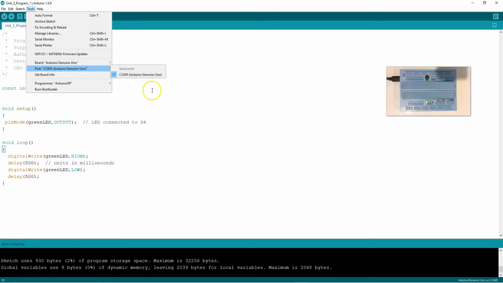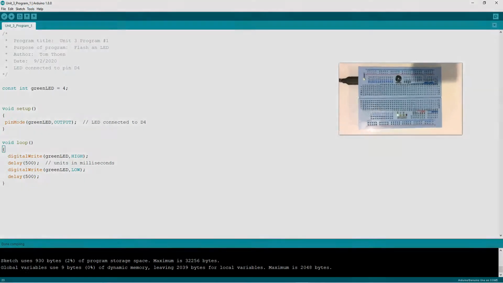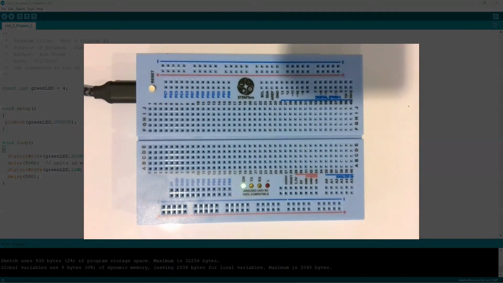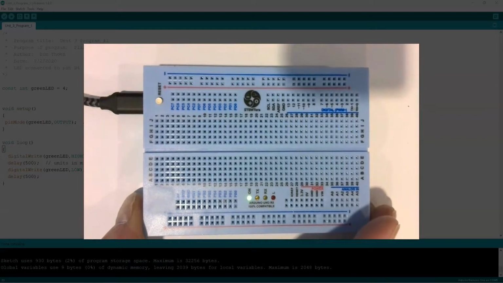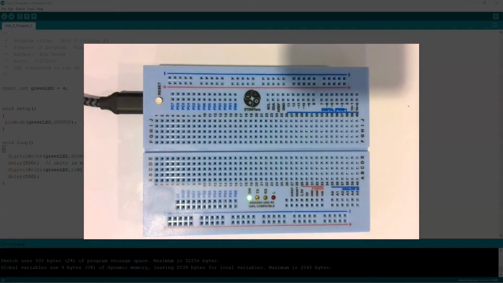And now I'm going to switch to full screen here. And we can see our Stemtera board. Now, right now I don't have anything connected, and I'm going to show you how to wire this up in just a little bit here. And I'm going to go through some kind of important tips as far as how we wire it up. But what I'm going to do right now is just upload this program.